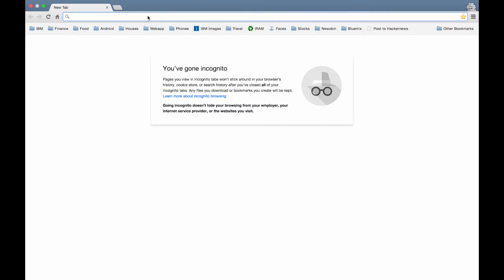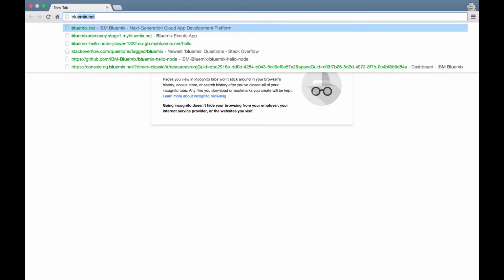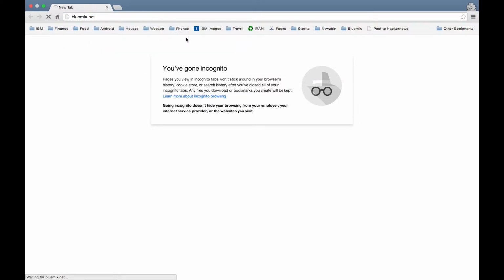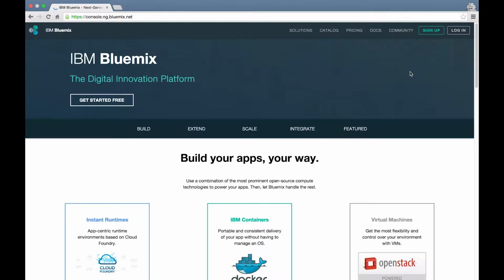So to get started, the first thing we need to do is go to bluemix.net. Now up here in the top right hand corner, there's a sign up and login button. If you haven't signed up for an account yet for Bluemix, go ahead and click on sign up and sign up for a free Bluemix account. It includes a free 30-day trial, no information required, just an email address. After that, you can sign up and pay if you would like. So we'll go ahead and click login since I have an account.